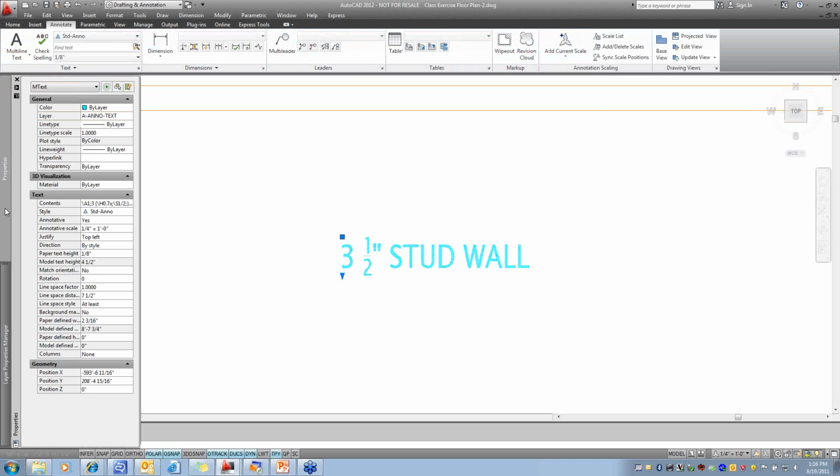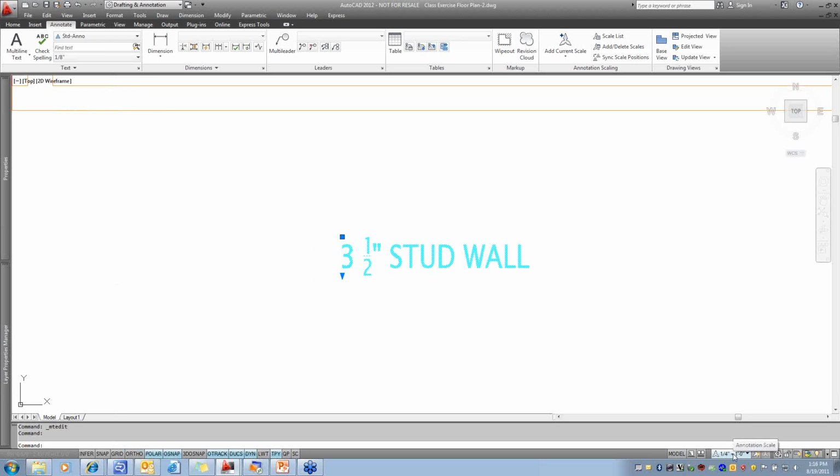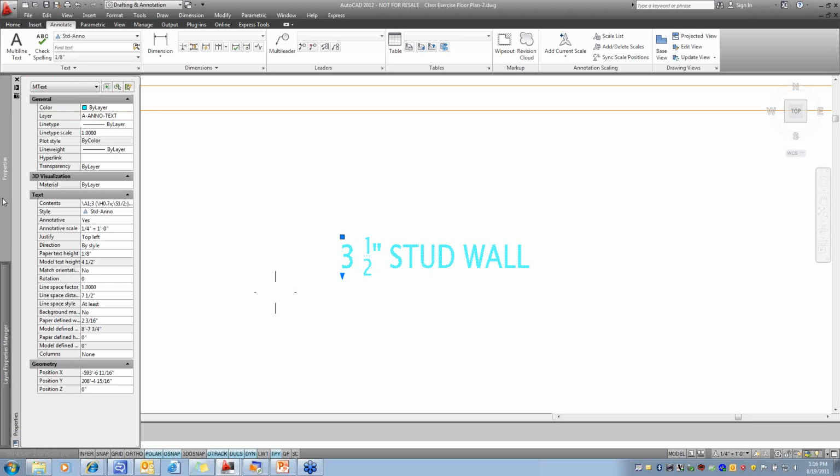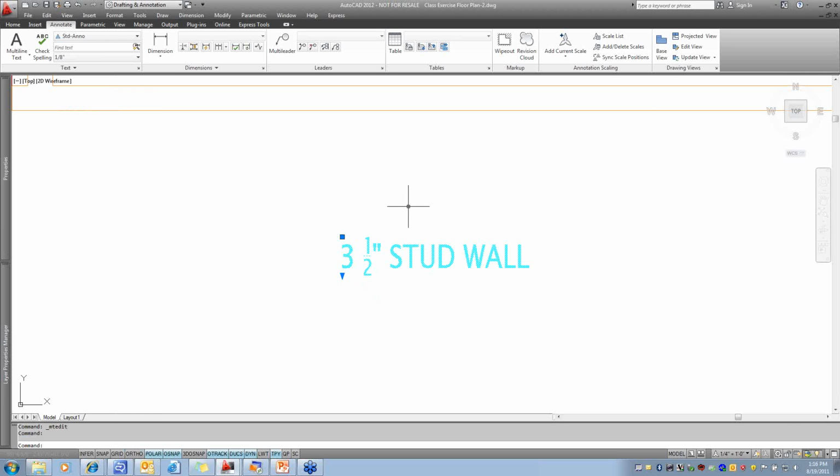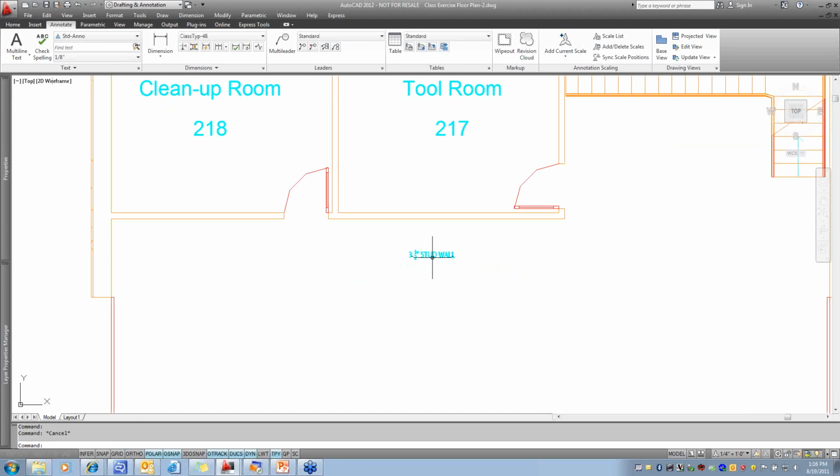go inside of the properties of that text. The properties are telling me that this text style is the standard anno that we chose, that it is annotative. It tells me what annotative scale it's assigned to, and to see if it matches exactly what's going on in my annotation scale along my status bar. And it tells me what that paper text height is as assigned inside of the text style, and what that model text height is. Now this text is going to show any time I create a viewport that's 1/4 inch.